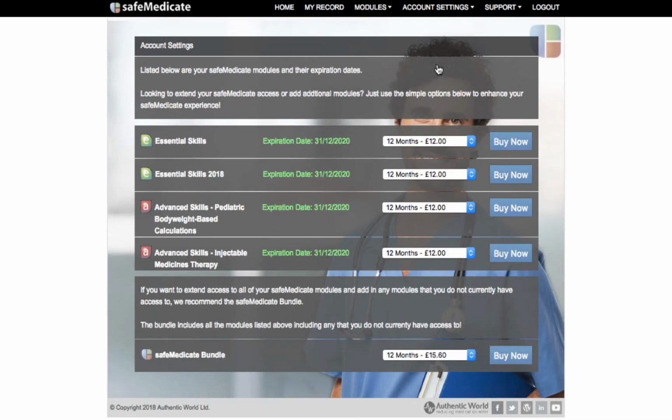Now moving on to module access. The module access menu item lists your safeMedicate modules and their expiration dates as shown in the example on screen. Your access to safeMedicate normally expires in line with the duration of your course.